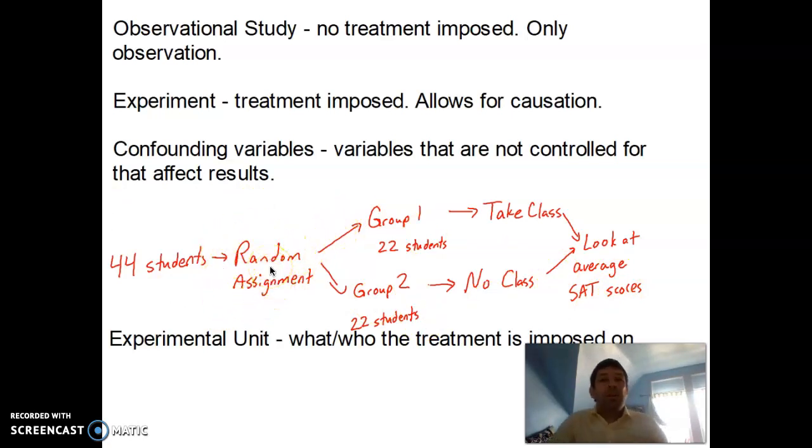Without the random assignment, if we just said, all right, half of you, whoever wants to sign up for this class, go ahead, sign up for this class. The other half, you won't take the class, and then we'll compare the results. Well, we've got some variables in there that could affect our results. First of all, maybe people that are going to sign up for a class are also more motivated and tend to do better in school in general. And then it might not actually be the class that's causing the increase in SAT scores, but it might be just their ability as a student.